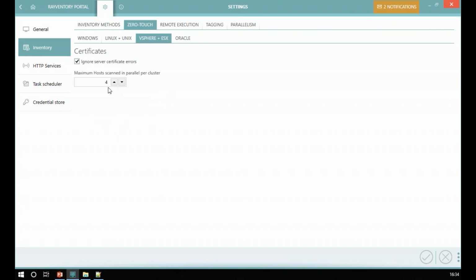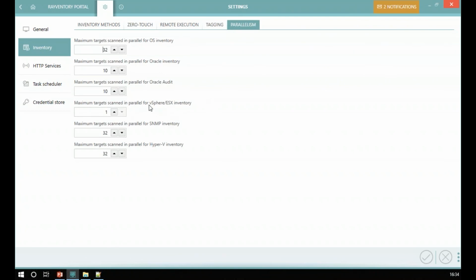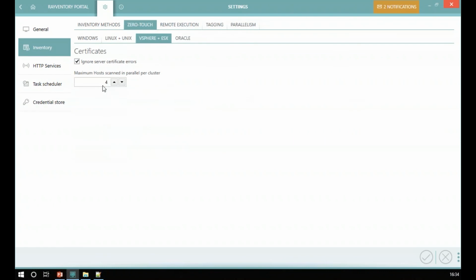If we go into ZeroTouch and vSphere, we have an additional parallelism concerning the actual vCenters. This main one is how many vCenters, so it'll target 1 vCenter at a time. And then by default, it will target 4 hosts within that vCenter. So if you've got a large amount of vCenters, or if you've got a single vCenter with a large amount of hosts, then these options will allow you to improve the performance of inventory gathering with the portal.